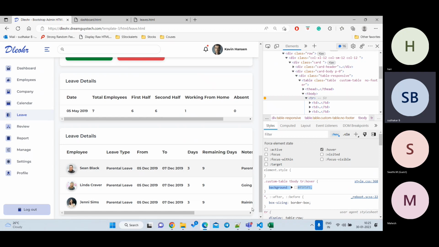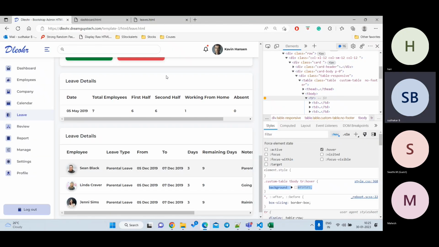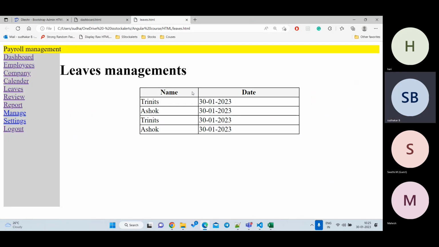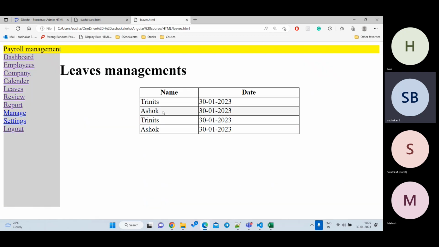Copy this property and go to our code. I will remove this and add this property. Now I will go to my table and reload it. See, there is a light background added. For them it is visible because their background is different, but the same background we have copied here too. There is a light background.